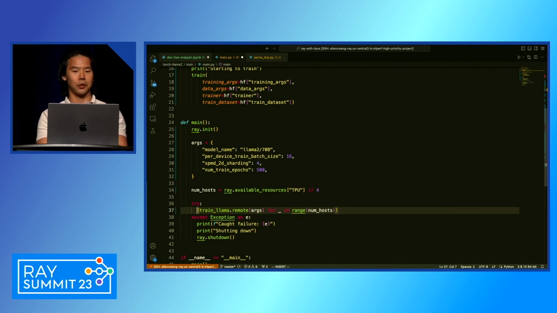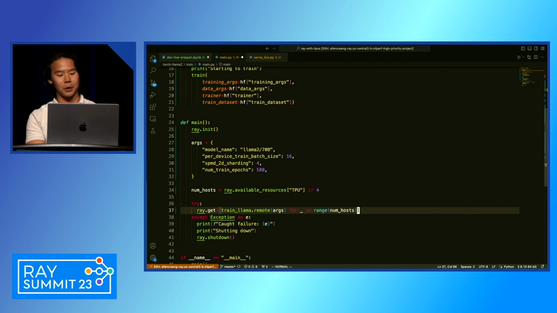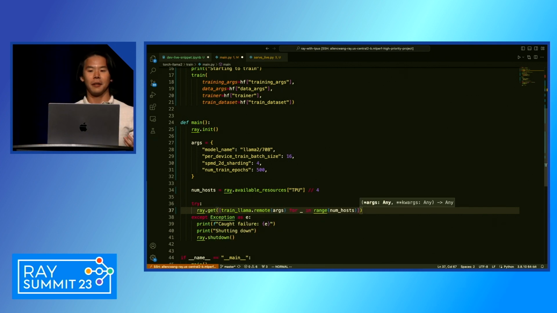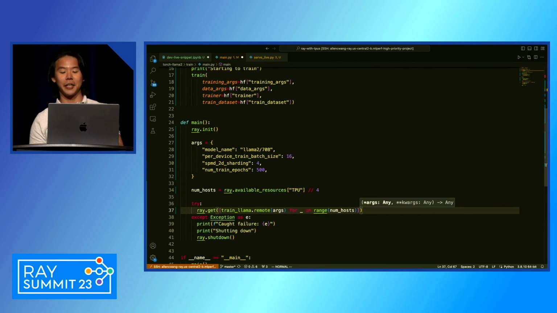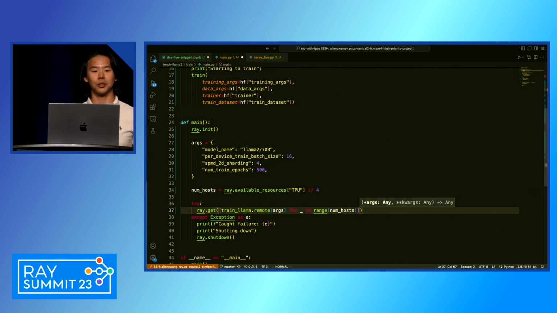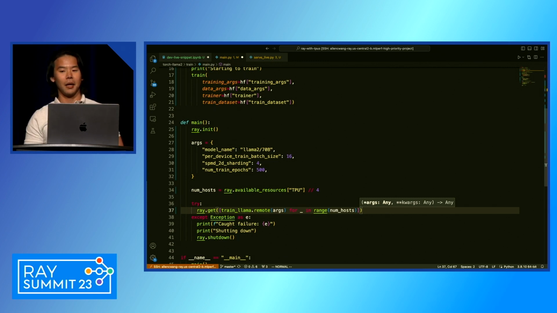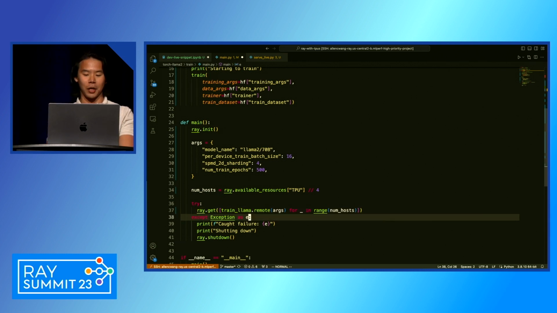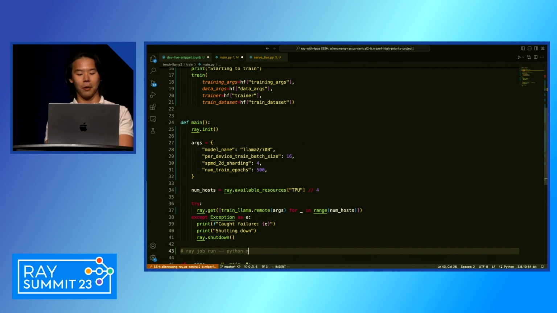And this returns a list of handles, so let's just go ahead and get the responses from that. Just like that, this will actually take advantage of all the compute in my Ray cluster with hundreds of TPU chips. This will actually take some time for me to kick this off and load, but pretty much what I would say is something like, ray job run python main.